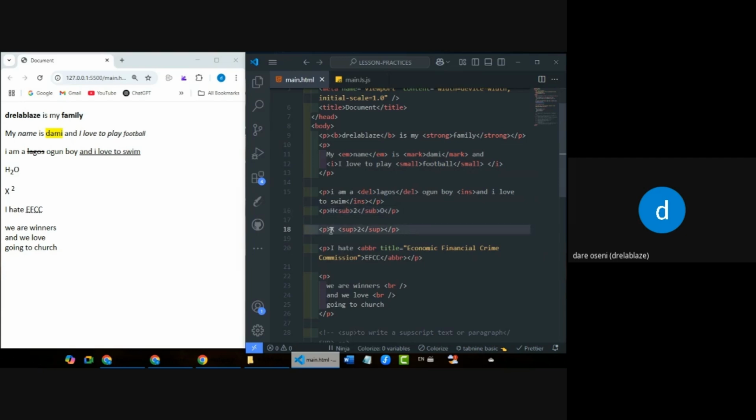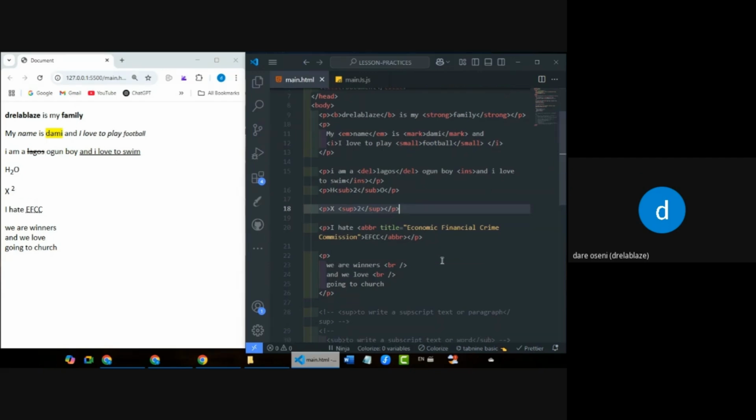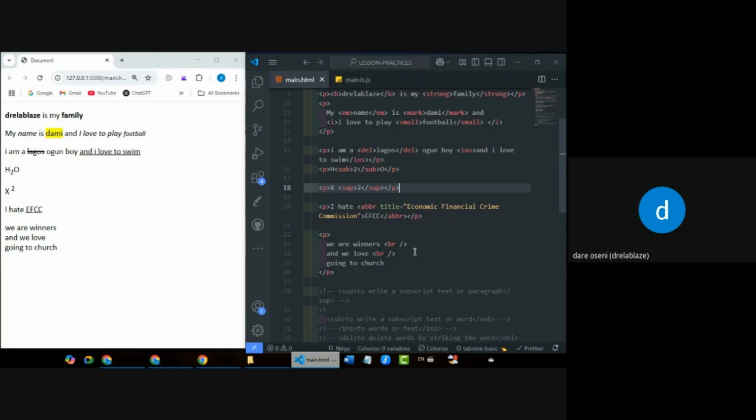See the superscript. The X is standing on its own in a P element, while the 2 is in the superscript element to make it go above the X. Then we have the abbreviation element as well.